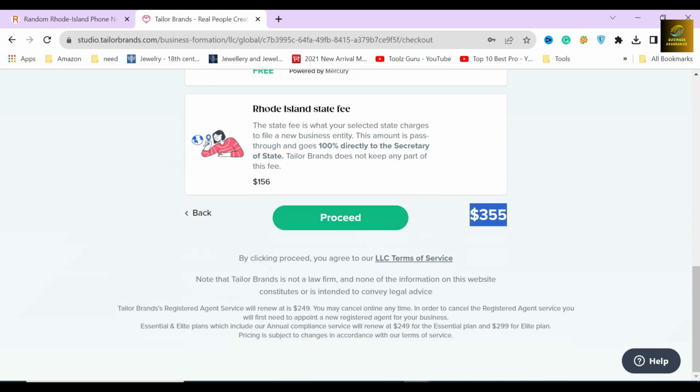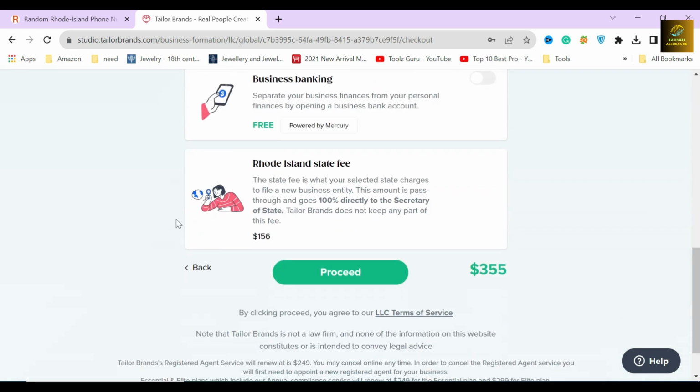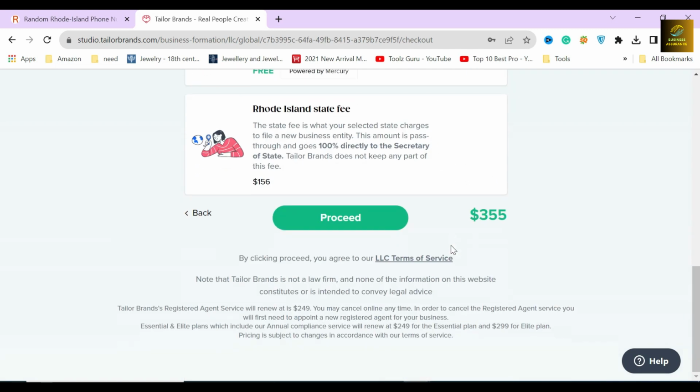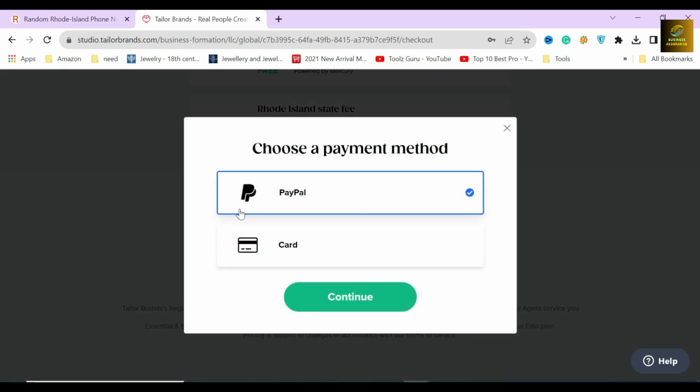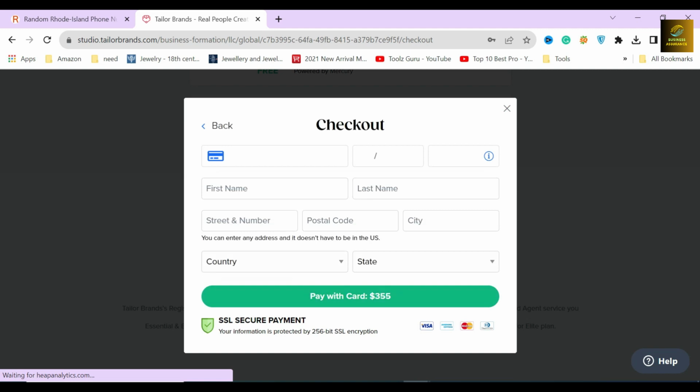After filling this section correctly, it's going to send you to the payment section and will show you your total due amount. It will also show you all the services your package includes. You can also include or exclude any service you want in this section. After selecting, click on the Proceed button and it will ask for your card number. Once you are done with the payment, they will start processing your order and you will receive your LLC within 2 weeks. So for just $355 in total, you can register your own LLC in Rhode Island today.